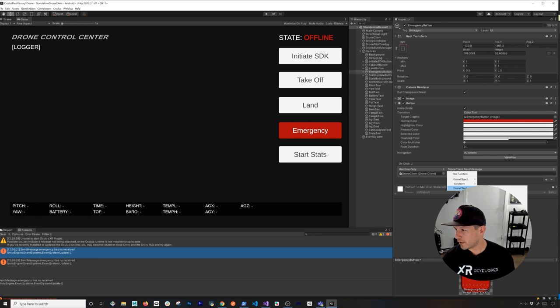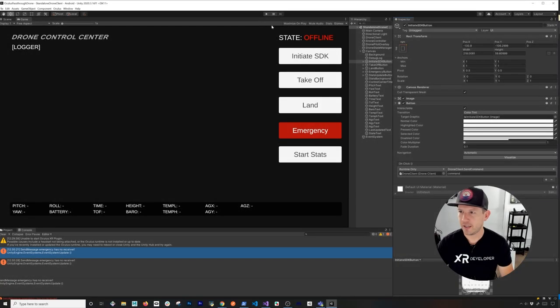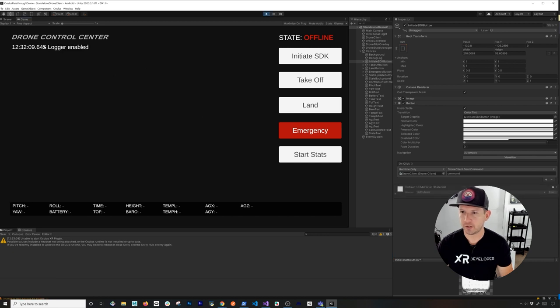But okay, let's go into drone client and then send command. And now it should be bound to the right method. We can also check land, make sure that we have send command and then take off, and then initialize should be just fine. All right, guys, so let's try this again. I'm gonna go ahead and hit play. Make sure that we can connect to the drone. So logger is enabled. Initialize, I was able to communicate with the drone.